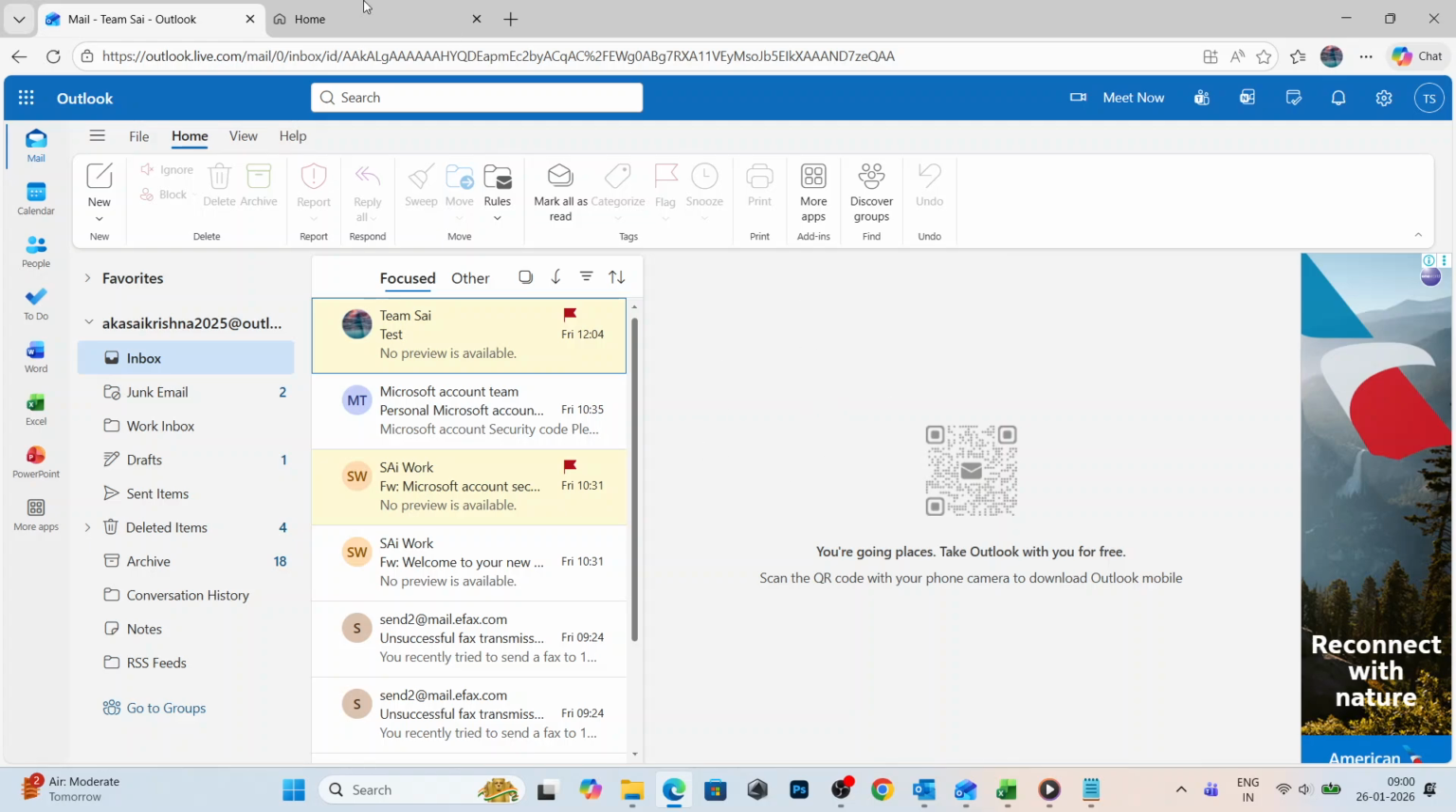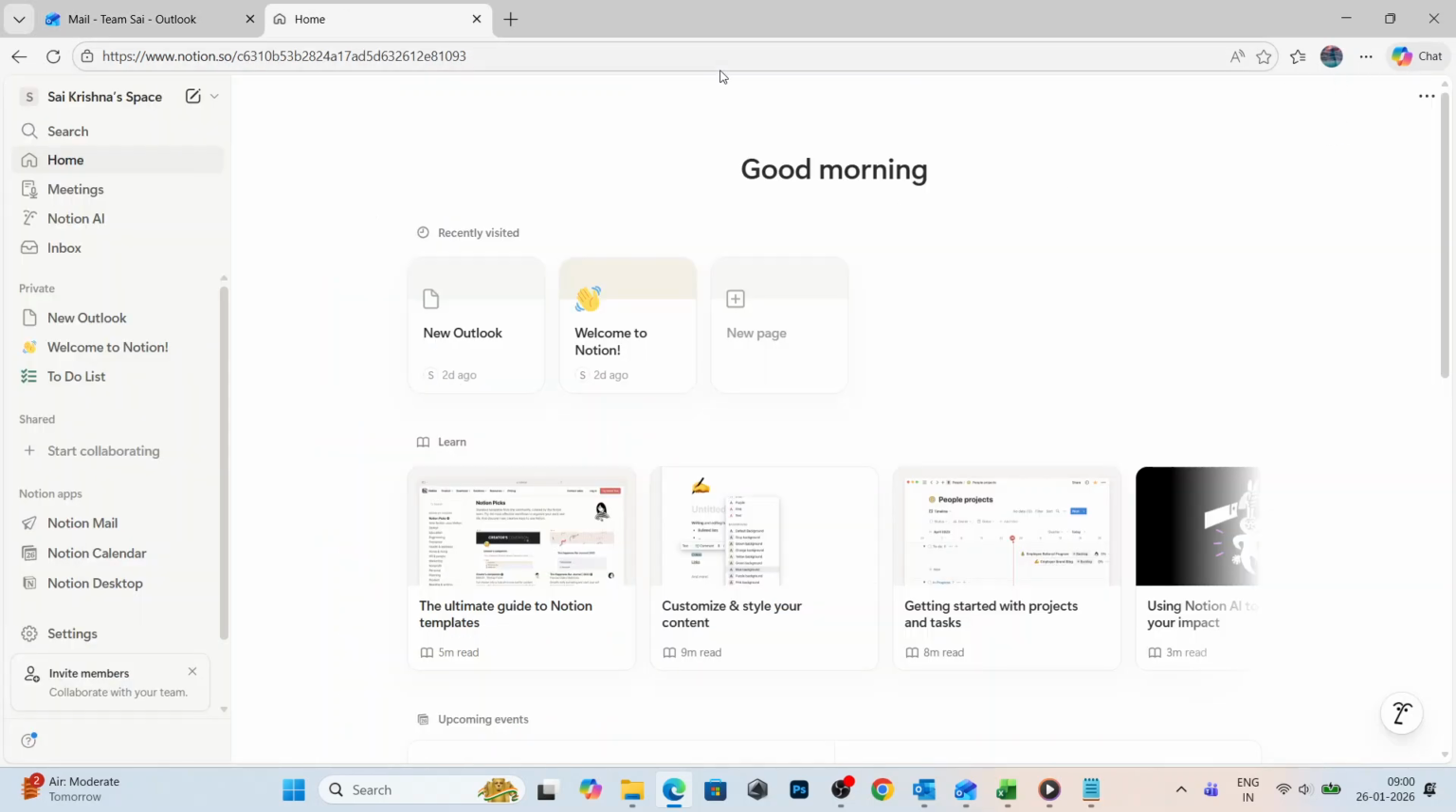First, open Notion and sign in to your account. You can use the desktop app or the web version. Both work the same for this setup.